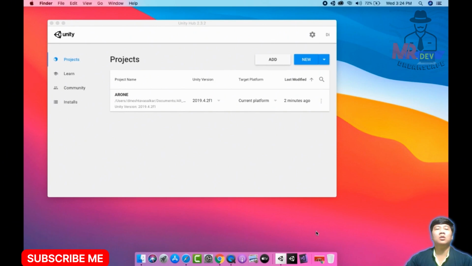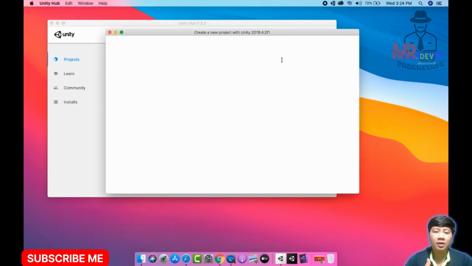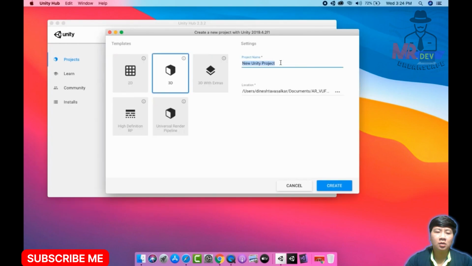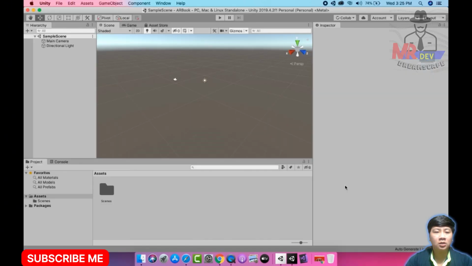So first, for creating a new Unity project, I've opened Unity Hub. Next, I'll click on the New drop-down. I'll select Unity version 2019.4.2. Next, I'll give this project the name Our Book. I'll hit Create. So our Unity project Our Book is created.